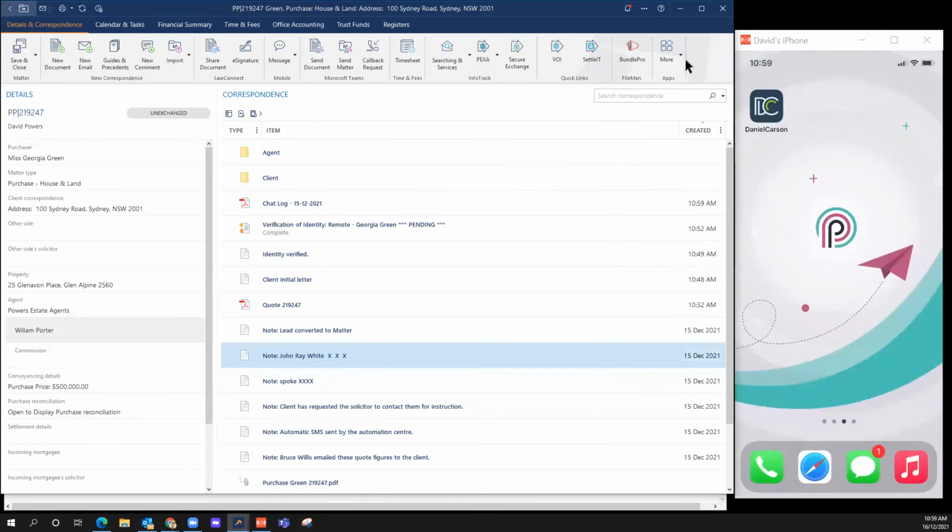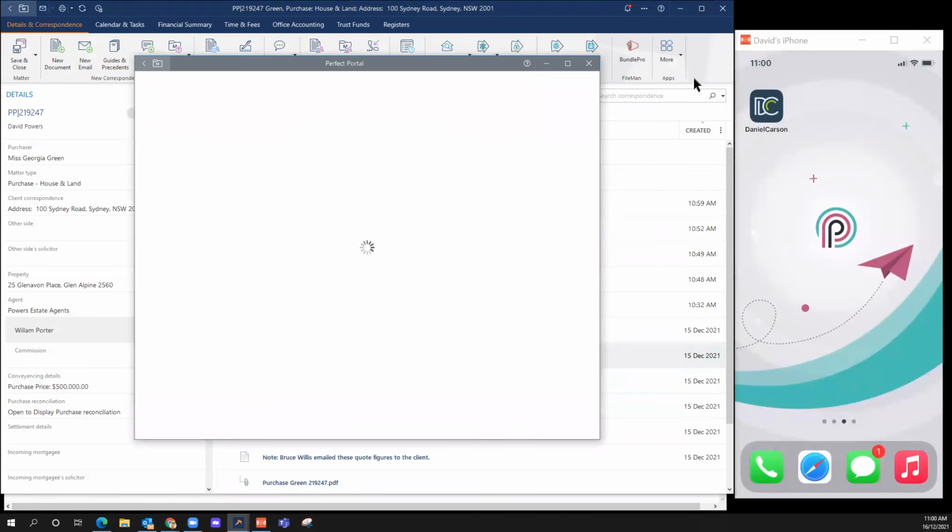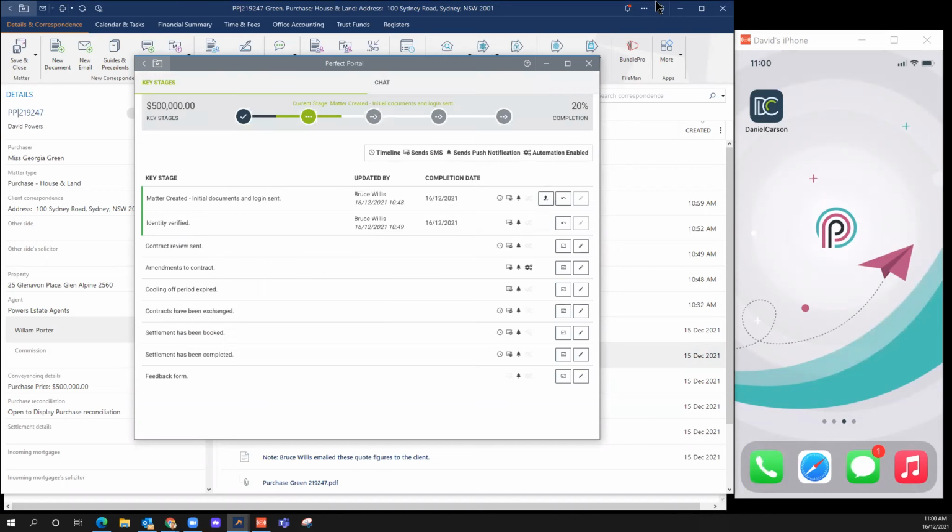Not much to show left of the integration. Obviously, you just do what you normally do within Leap, work on the file, and then you can use a key stage to update the related parties. I'm just going to go through and send settlement has been completed, because obviously that's the fireworks, the big wow factor of the app, I think personally. Let's go to settlement has been completed. Get that push notification on my phone, which you can see here.